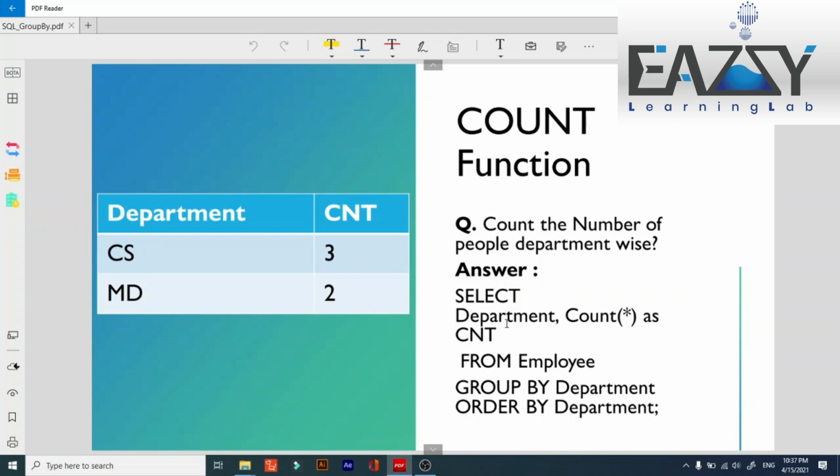So how do we get the answer using our GROUP BY clause? The answer is: SELECT department name. What did we need? We needed the department name, and then we need COUNT(*). Star is a wildcard character, okay? And we just give an alias to this. From what table? The employee table. GROUP BY department.